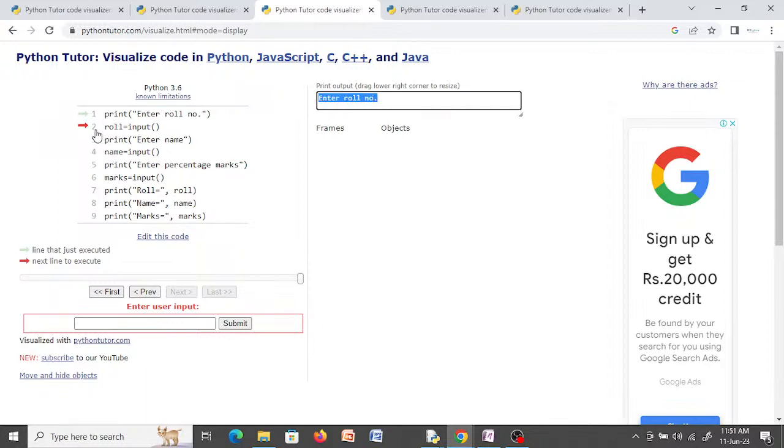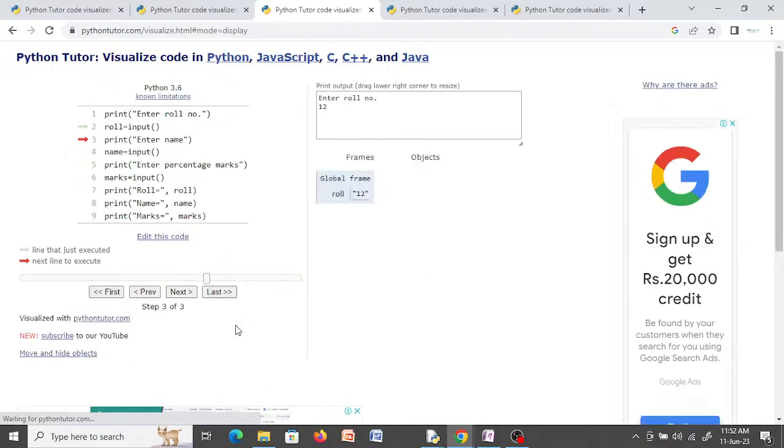Now the second instruction is executing, roll is equal to input. So here is a window where you're supposed to enter the input. It is asking for some input. Here I'll enter roll number is equal to 12. Click on the submit button. After entering data in this text box, you have to press the submit button. Data is stored.